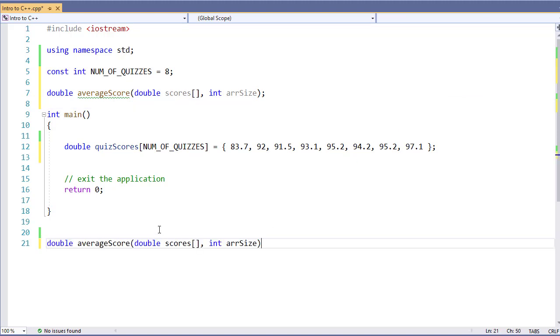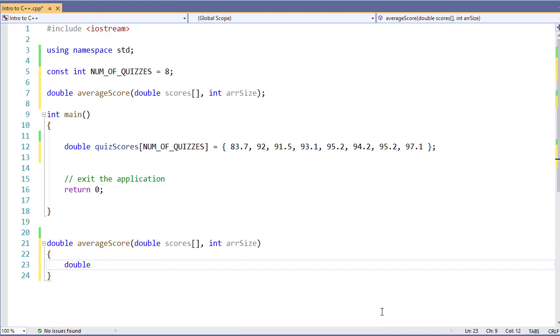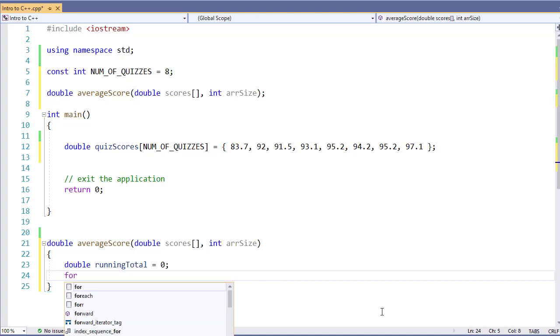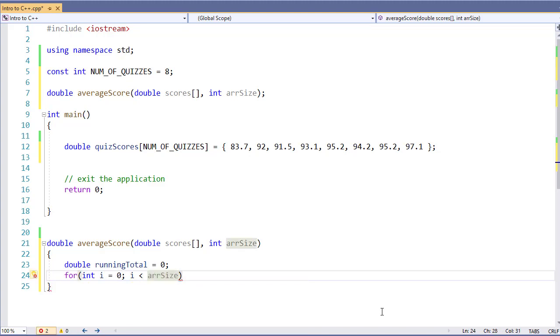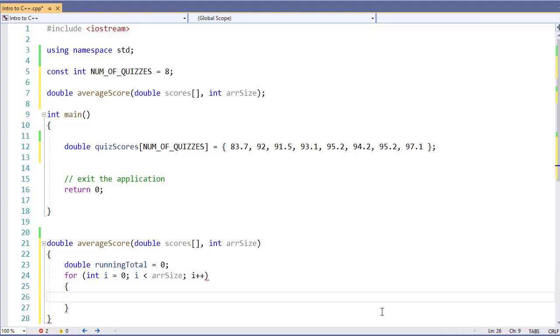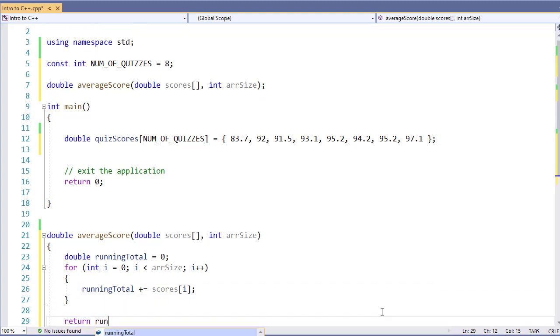Now that I've got my prototype, finding an average out of my array is pretty simple. I need a running total and a for loop. I'm going to look for whatever my array size is and stop there. This is how I'm going to know how many elements I'm going to process. I'm then going to take my running total and add each element to it. Finally, when I return, I'm going to take my running total and divide it by my array size. So this becomes pretty easy.